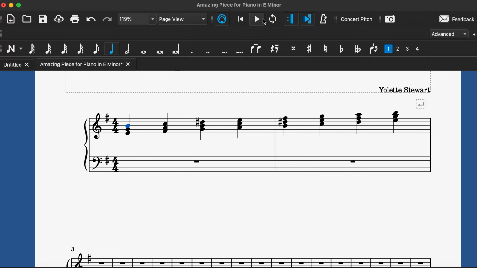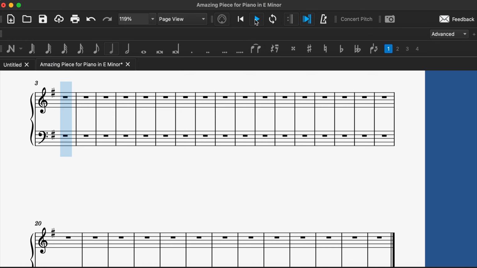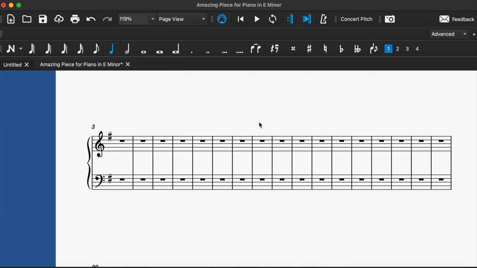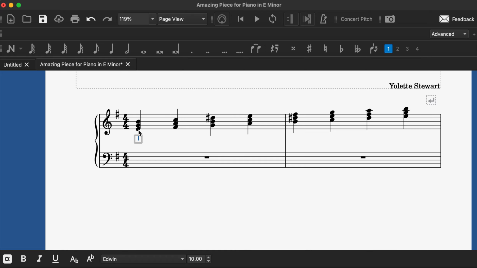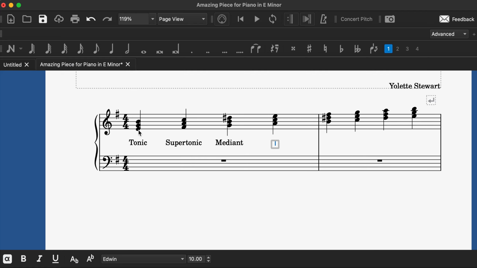Now let's have a listen to this. These are basically the chords we'll be using in this piece today that I'm going to write. Now, a couple of things here. I'm going to add in what we call lyrics. So I'm on a MacBook here, so I've got Command plus L for lyrics, and I'm going to label these notes, these chords, in a certain way: supertonic, and I'll explain to you what this means in a minute.